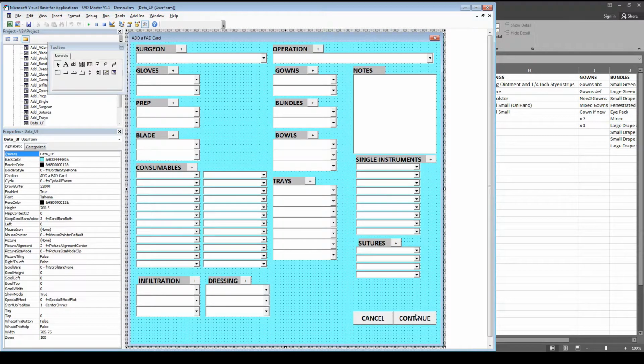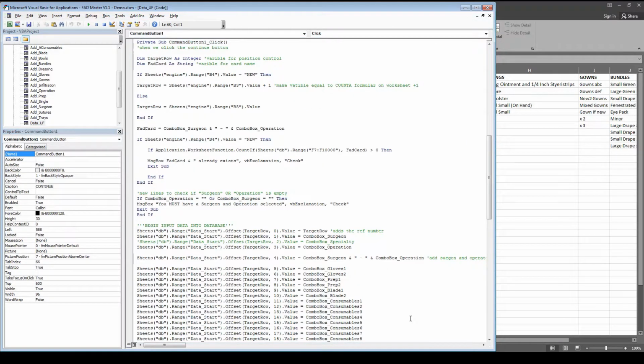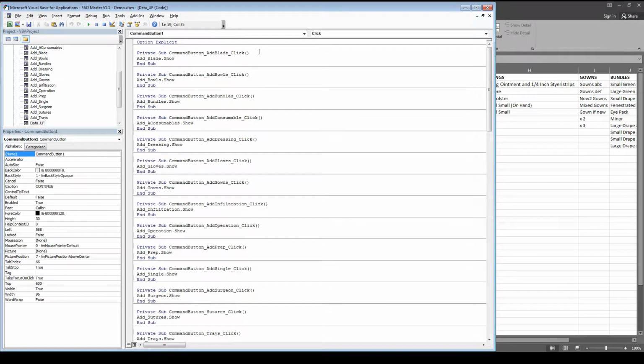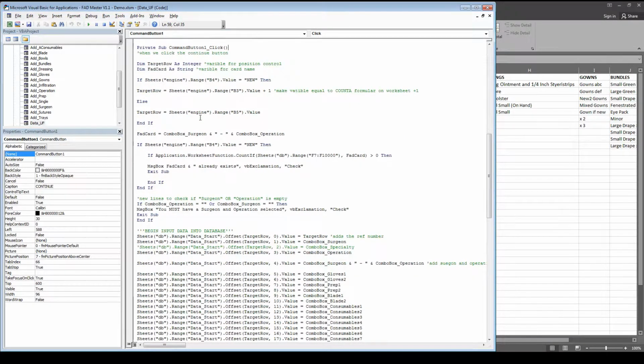The real magic happens once you click that continue button. Then it has to actually add things to the database. So if I double click on the continue button, this is all the stuff I had to actually work out to make this all work, and it looks quite crazy. A lot of it is very repetitive though. You should always start off from the top with Option Explicit, which says if there's anything that's not defined, it will tell you. Let's have a quick look. We define our variables.